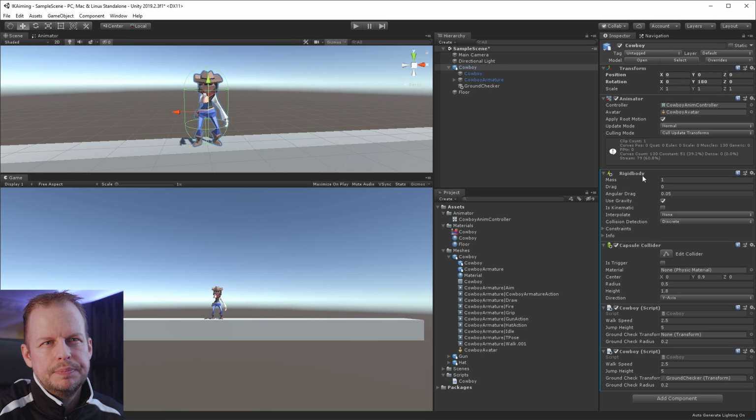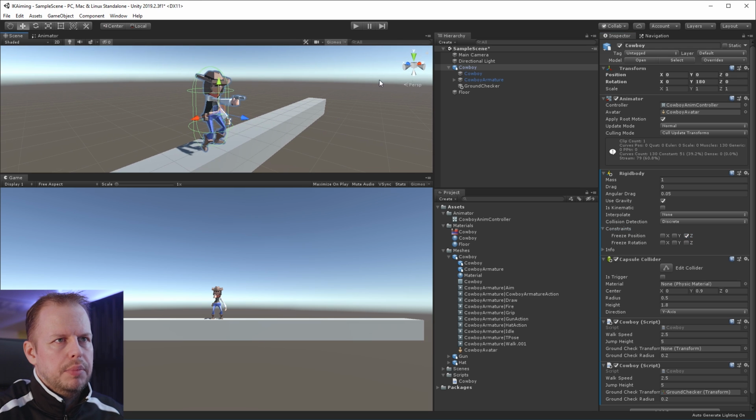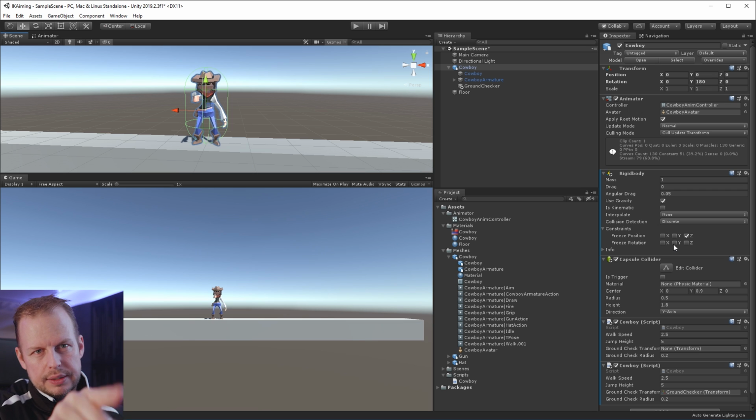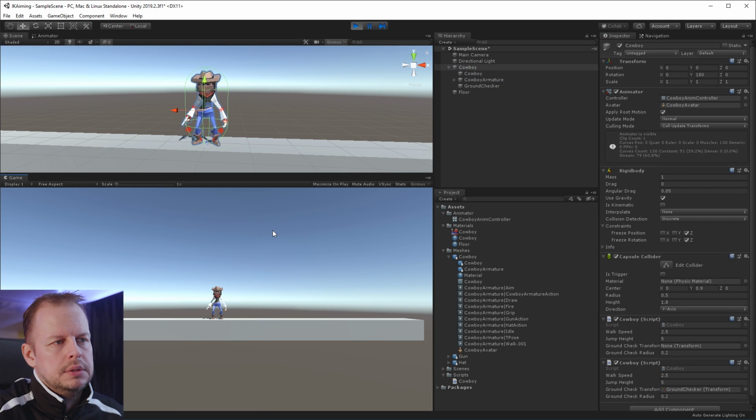Here in the rigid body, let's expand constraints. And then we want to freeze the position first of all. We only want it to be able to move left and right and up and down, not into the scene and out. So let's freeze the Z position, which is this blue axis here. And then for the freeze rotation, we don't want him to be able to roll over like that. We don't want him to rotate around the Z axis, which is the depth-wise. So Z we block. And let's try it again.